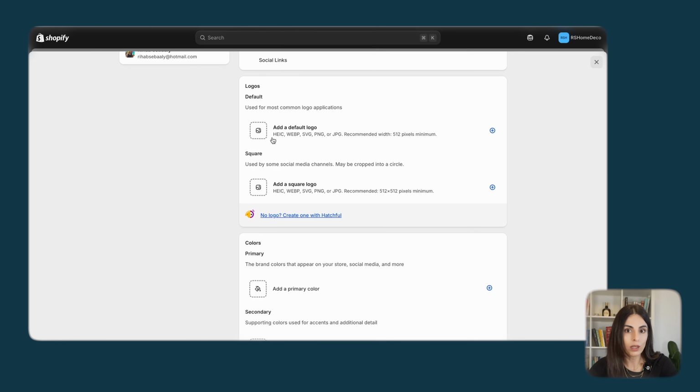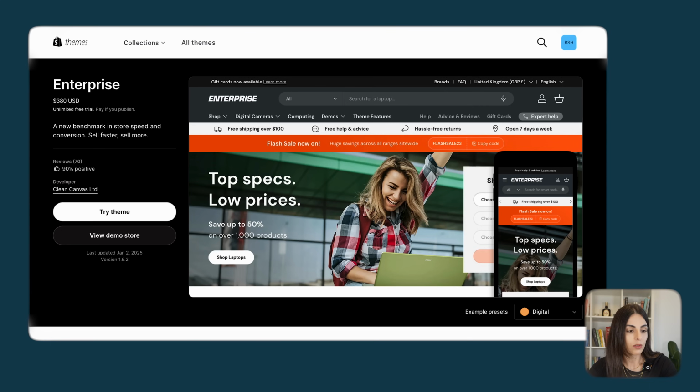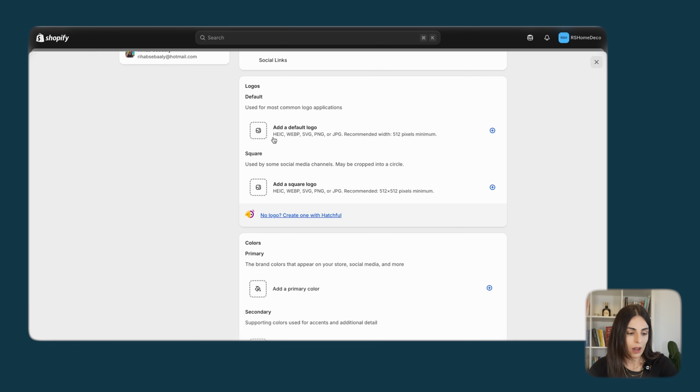So if you add the logo in here, you will be able to simply link to it inside of your theme, and I will show you how. So I recommend you to add a logo. You can have a horizontal format, a square format, and I highly recommend you to add both of them.